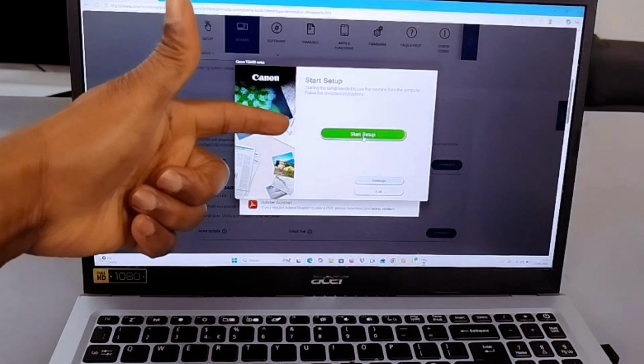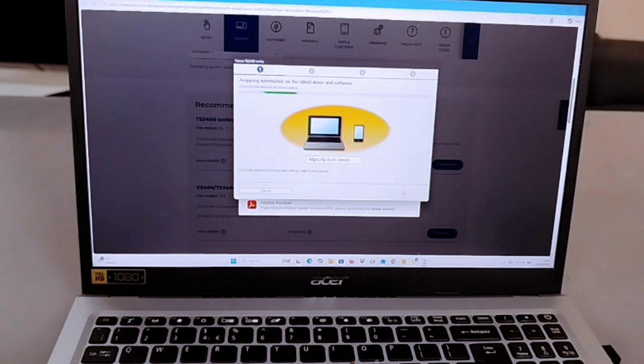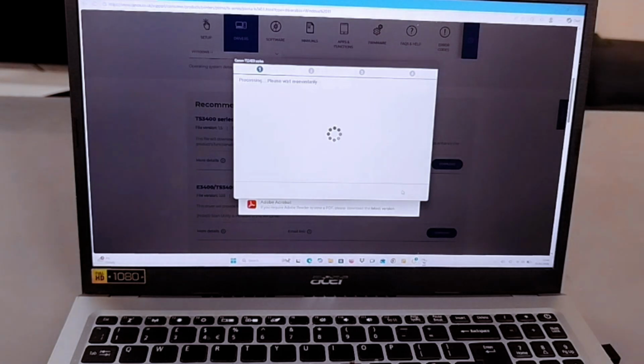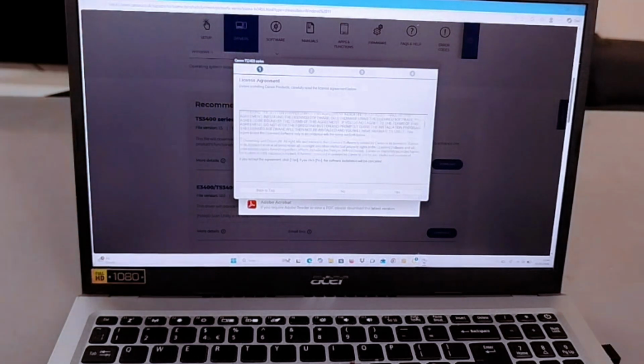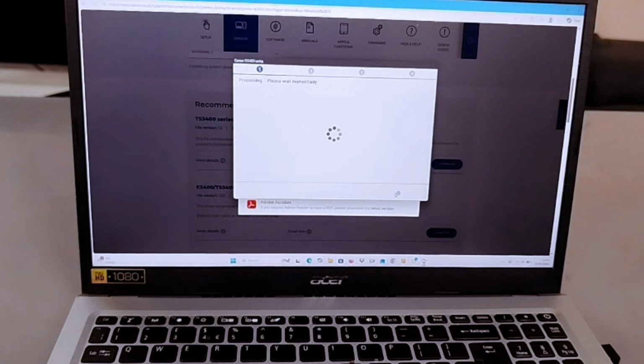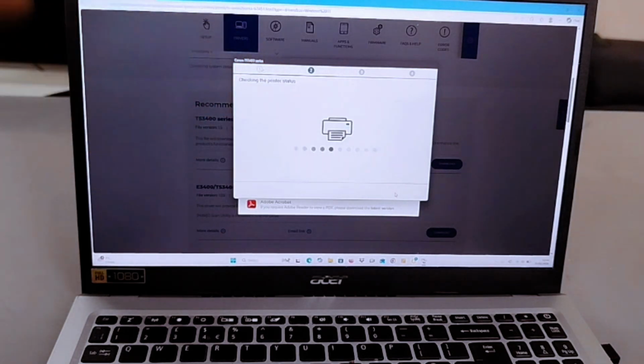Then you select start setup. The software may require internet to set up, then you select next. Now it's acquiring the latest driver and software. Then agree to terms and conditions. Select yes. Select agree. It will tell you please wait momentarily. Checking the printer status. Now it will start to search for available printers.